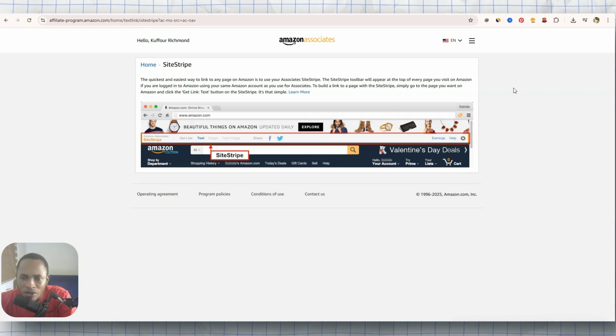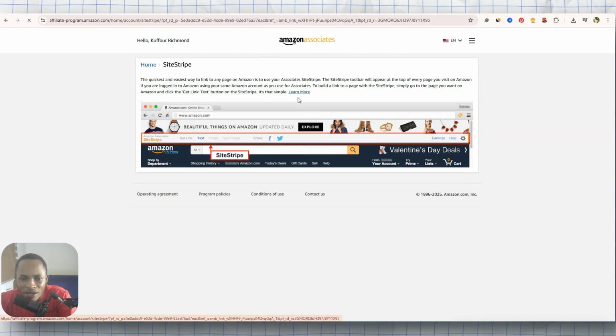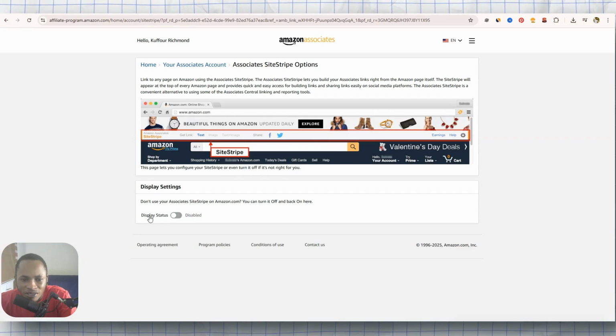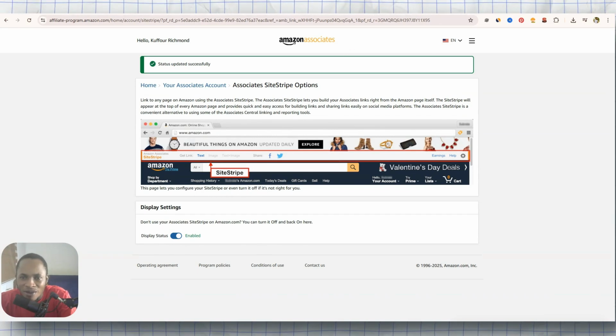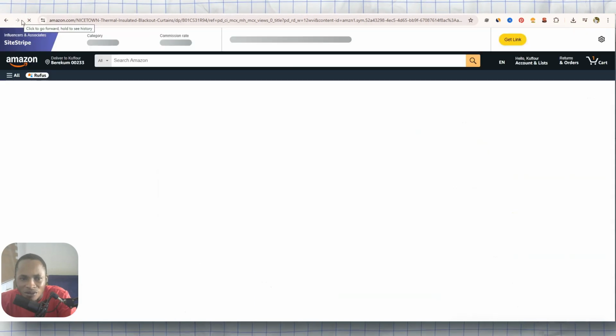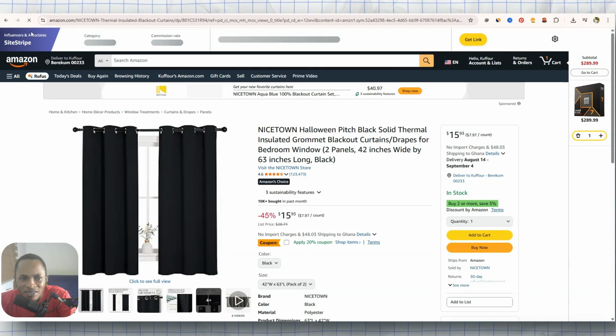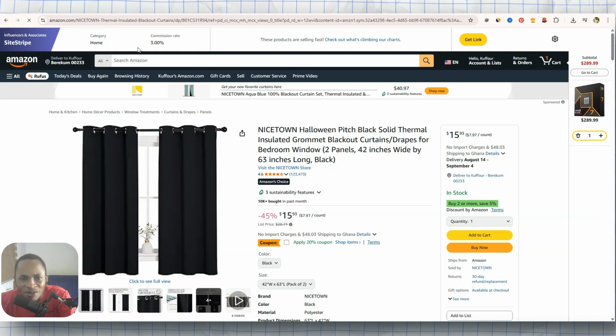Alright, so to enable the site stripe, all you need is to go to the section where it says learn more. Just click on the learn more button and then you can see where you display status. So what you need to do is to turn this on, and it's as simple as that. You can go ahead and refresh your Amazon account right now. So you could see that this is the site stripe, and this is how you can create the link.